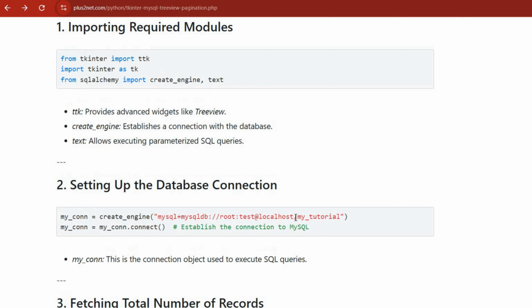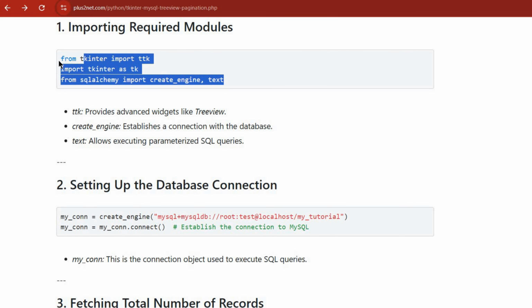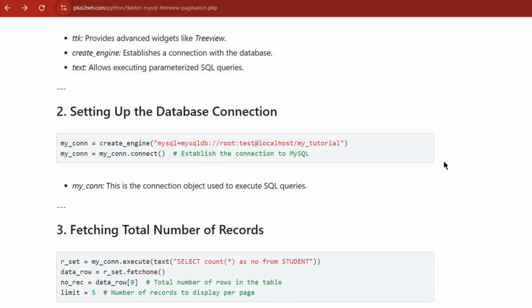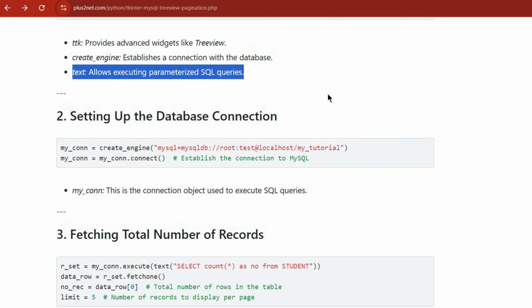Well, like most Tkinter projects, we start with our imports. We'll need Tk for the tree view, of course, then create engine to make that connection to our MySQL database. Makes sense. Those are familiar from our last deep dive. Yep. And then, interestingly enough, we'll need the text module. Wait, text? I thought we were dealing with SQL queries here. Why do we need that?